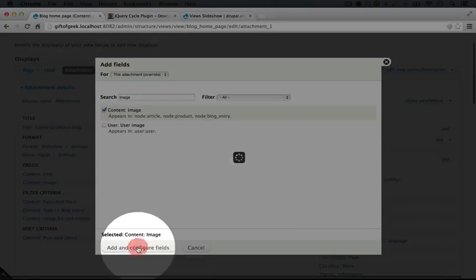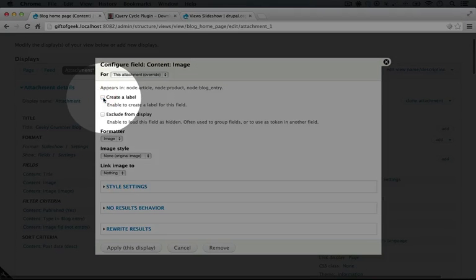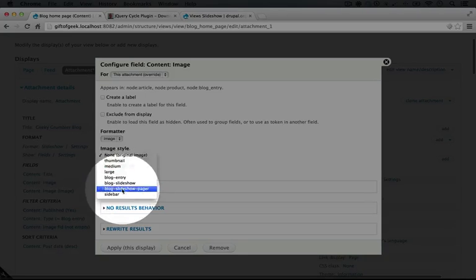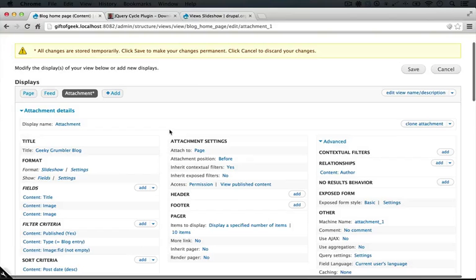Now it says Apply This Display, so we're good to go. Again, this is because we've already overridden some fields. We'll uncheck Create a Label. That label will actually display in the pager if we don't uncheck it. For the image style, we'll select Blog Slideshow Pager. For Link Image to, we'll keep that at nothing, and that should be good. We'll click Apply This Display.